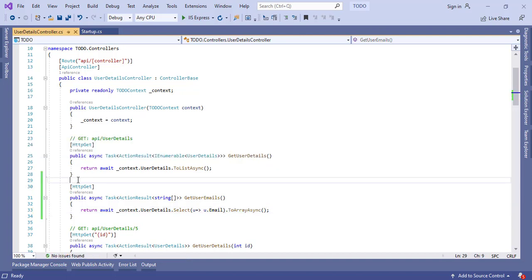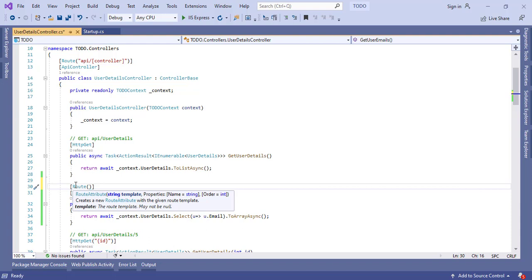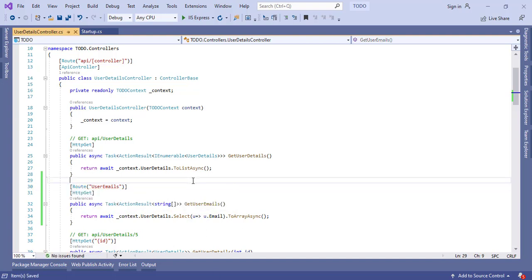And now let's define a route. So our API route is API then controller name. So here let's add the same route attribute. So Route, and inside that what it should be: user emails. So I'm giving it as a string, user emails, and let's run our application.